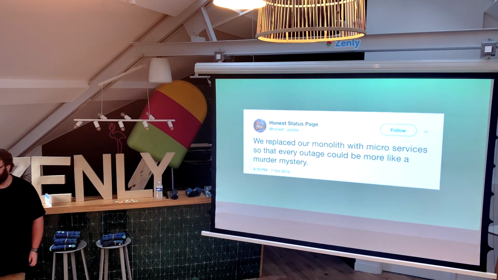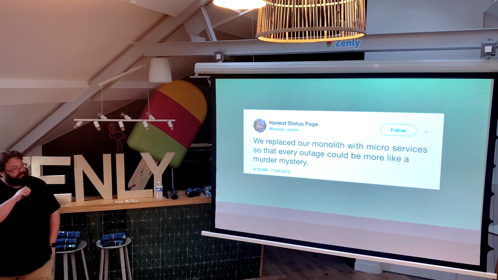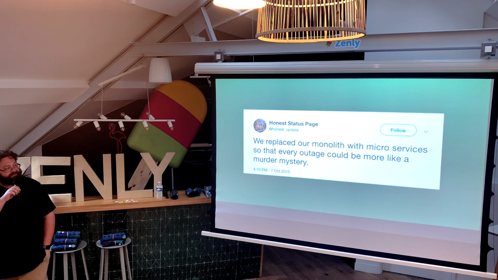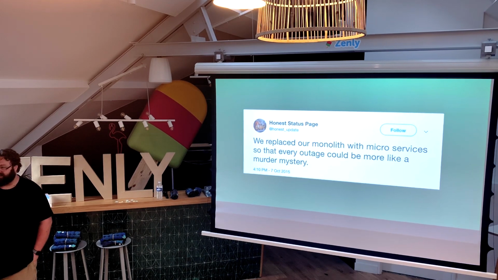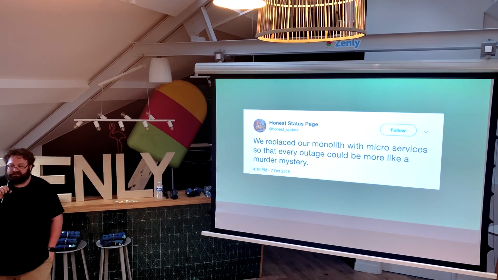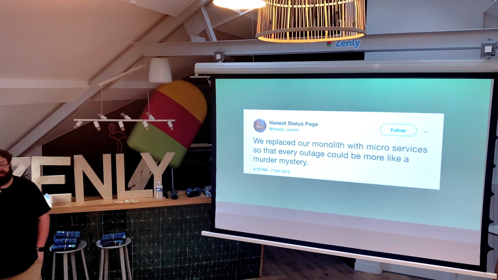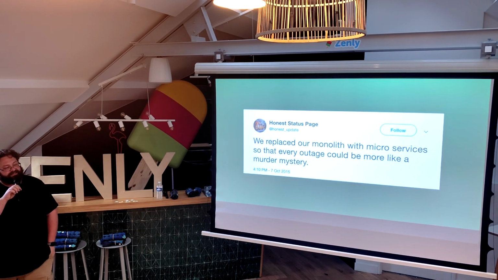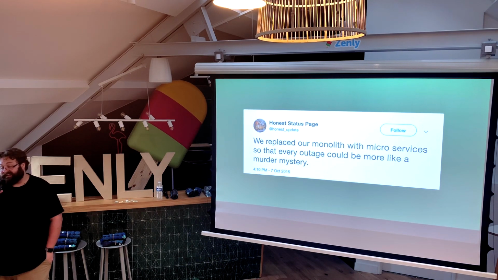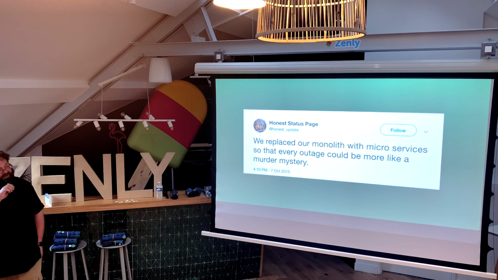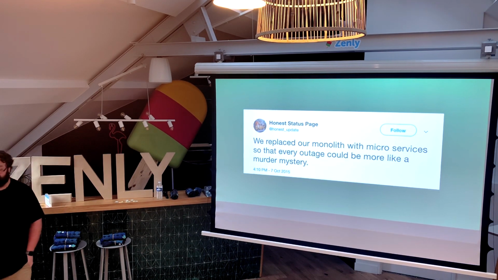I wanted to show off my favorite tweet in the whole world. We replaced our monolith with microservices so that every outage could be more like a murder mystery. And I think this is something that folks don't really think about much. In fact, what I've been seeing is that it's not just a let's move to microservices, it's a let's move to microservices and get on Kubernetes and go to the public cloud all at once. And as soon as you're changing that much, it's less of a murder mystery and more of an inquisition in my mind.